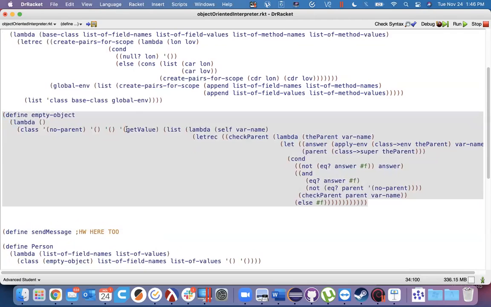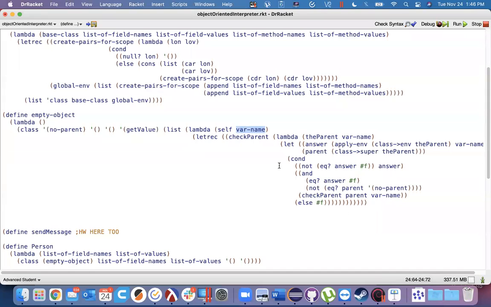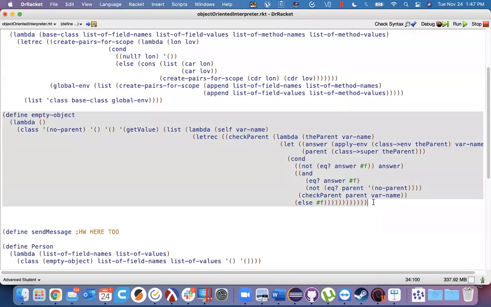All right, so get value, this top level thing is going to allow us to take in a class and the variable name we're searching for, and it will go through the process of checking that class on up the hierarchy until we find it or run out of places to look. All right, that's what get value there will do.